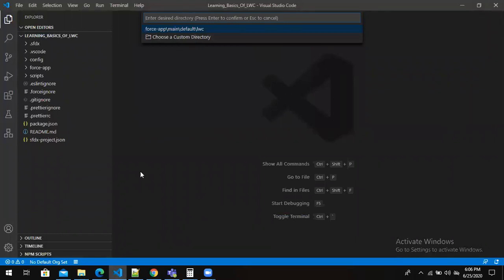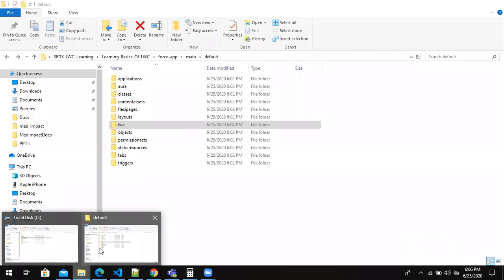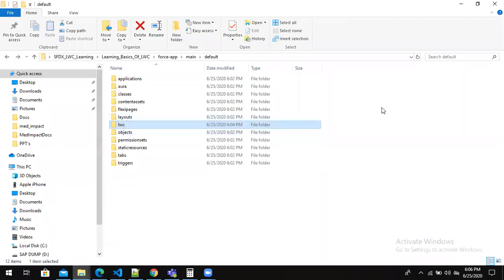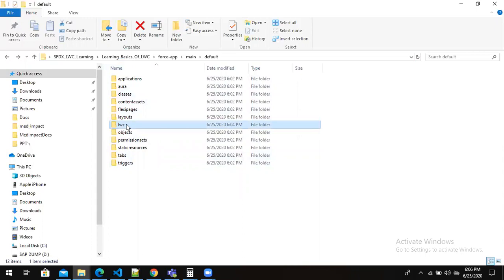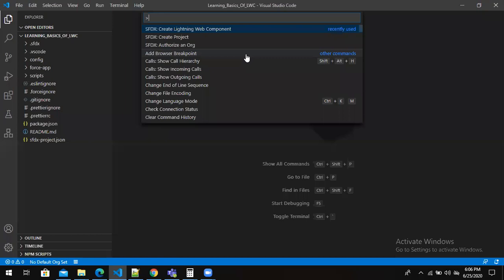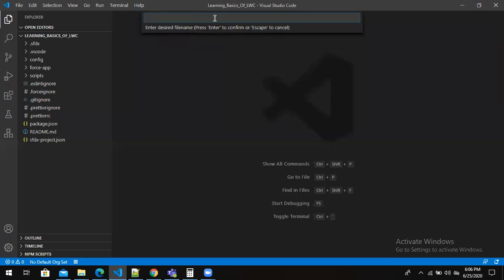Then it is asking, I told you we are creating a component, right? All the metadata will fall under one of these folders. So it is asking, do you want to continue with the LWC folder, or do you want to change to some other folder? Let me call it demo LWC, click enter. Now I want to continue with the default folder, which is the LWC folder, right?